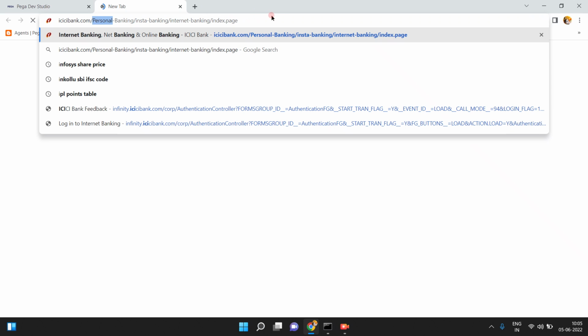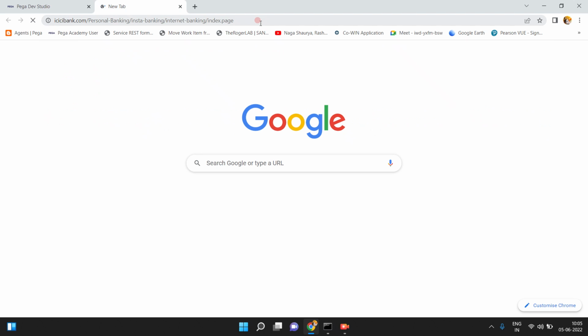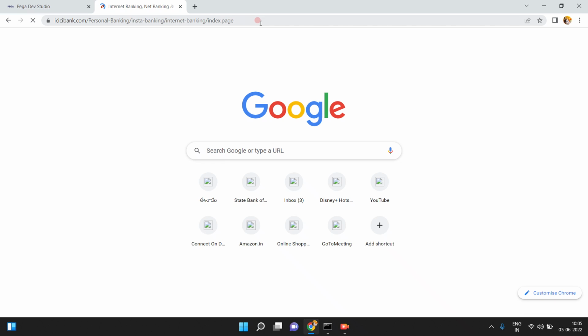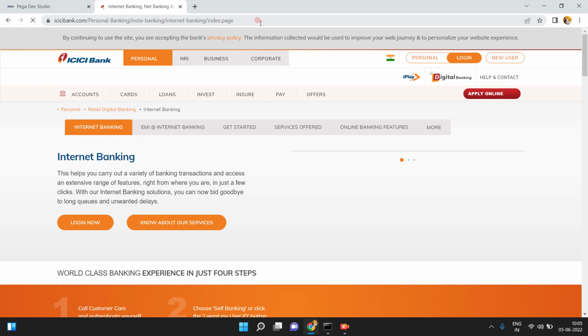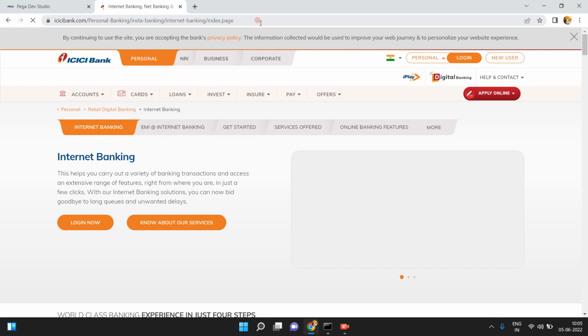For example, let me show you. I'm opening the ICICI Bank web page. So this is the ICICI Bank web page. I have used .NET technologies, so finally I have a web application. I am using this web application, but I want to incorporate my BPM functionality into this website.